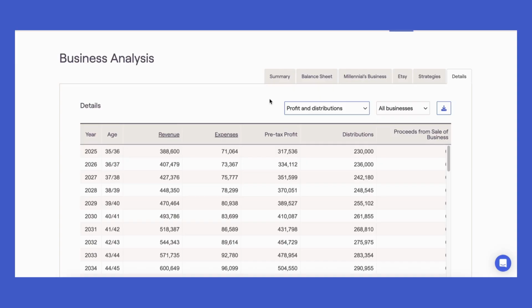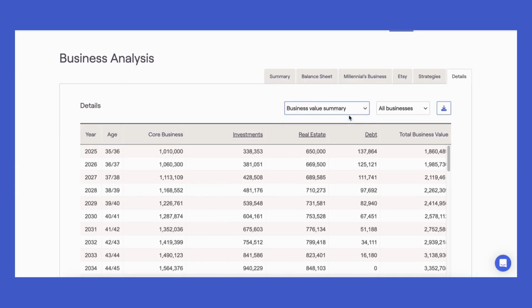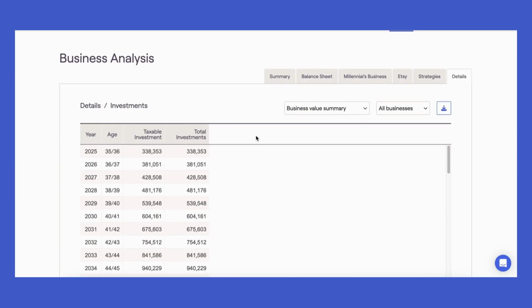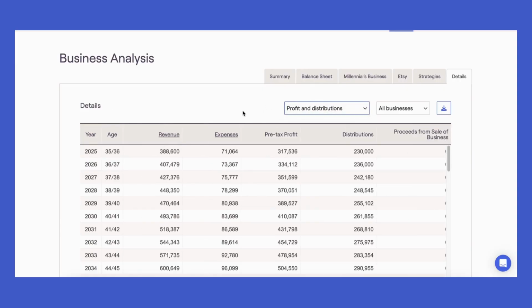Lastly, this brings us to the Details tab, which gives us a cash flow-like view of the business value and revenue. You can switch between the two sections here and can dive in deeper to certain columns by clicking the underlined sections here. Additionally, any assets owned by a business will also appear in the Details tab. As an example, we can see the revenue from an investment property here by clicking on this option.